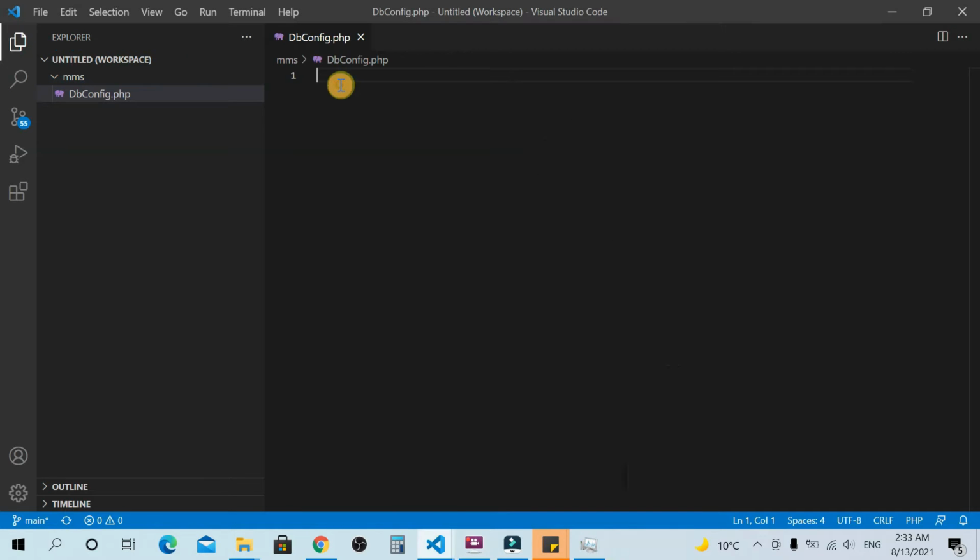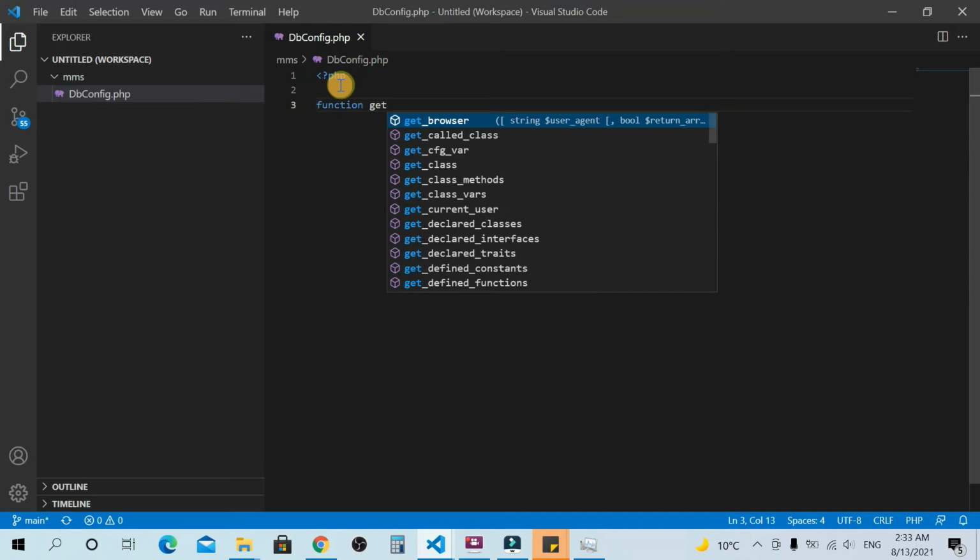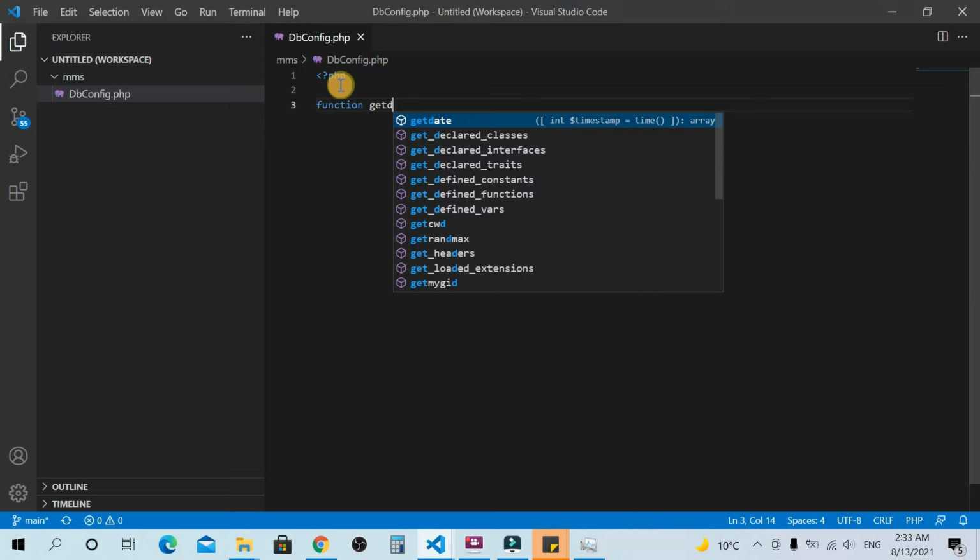Okay, let's open our PHP tags, and we're going to define a function that will connect to the database and return an instance of a PDO database connection. We're going to name the function getDBconnection.